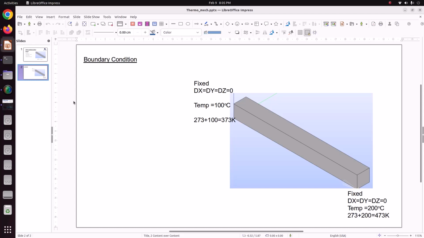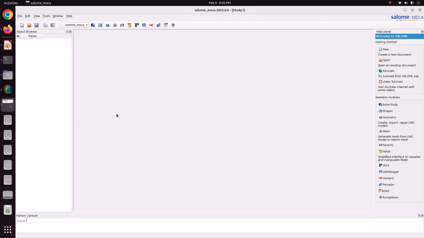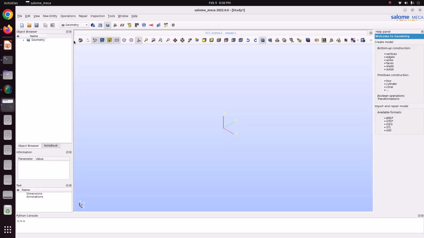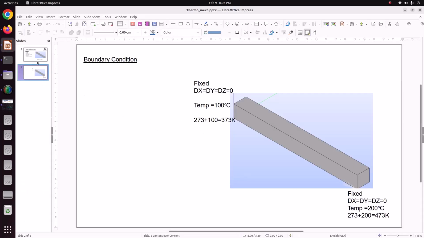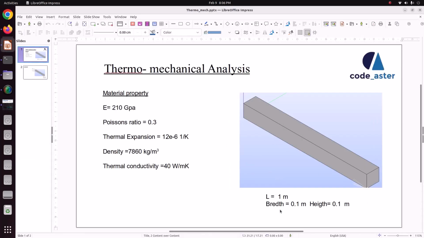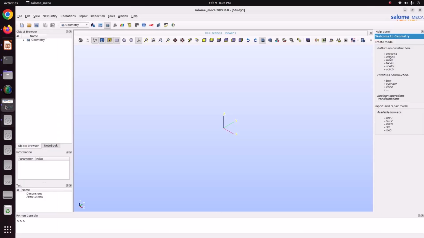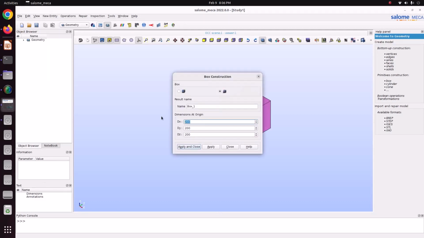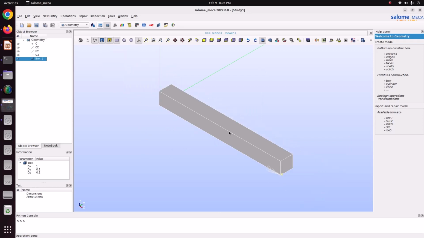Now we'll move into the problem. First go to Salome. I opened Salome 2022. First go to the geometry module. Now we are in the geometry module, and we can model our geometry. Our geometry is very simple, just 1 meter length and 0.1 meter by 0.1 meter cross-section. For this, I'm going to model it using a primitives box. This is 1 meter, and these two are 0.1 and 0.1. Apply and close. Now I have modeled the geometry.